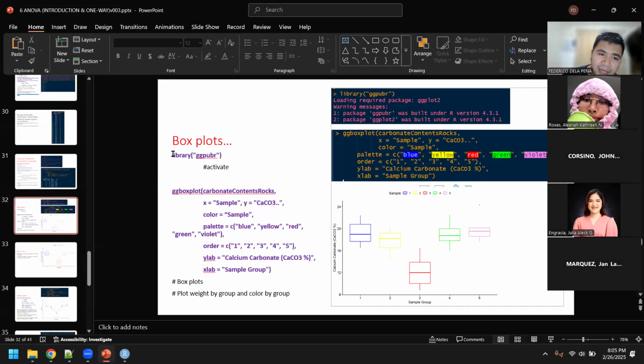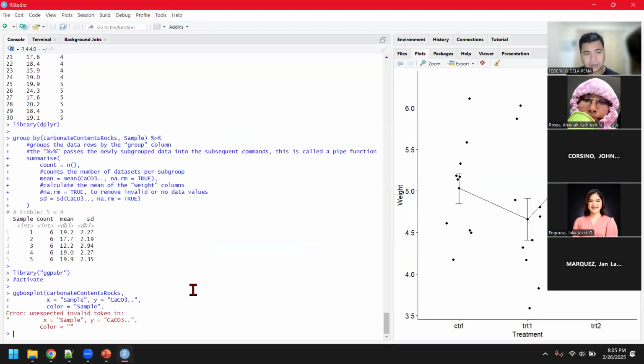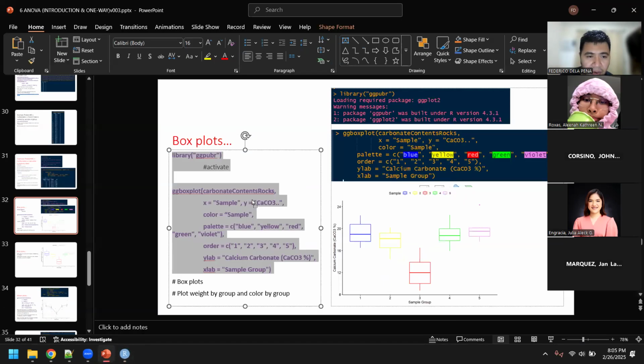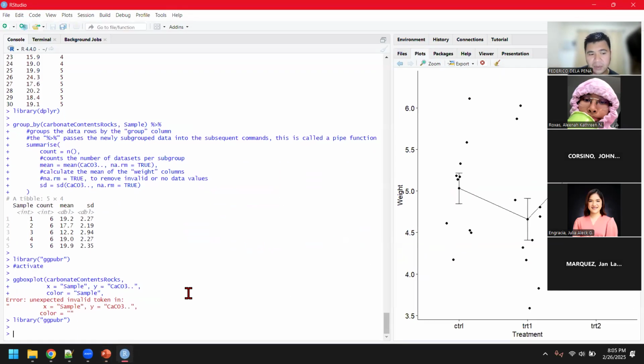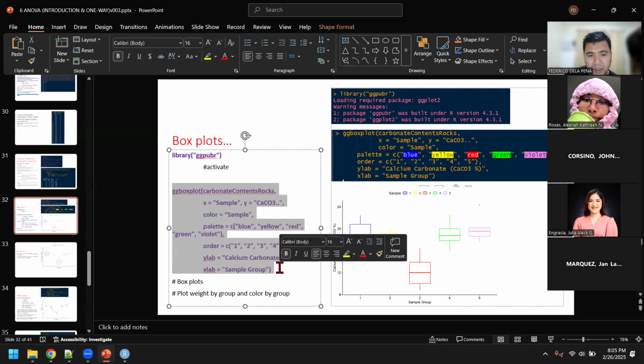Now, the next step is to do a box plot graph using this command. Okay, so there's something wrong with the command. I actually need to activate ggpubr first and then copy the ggboxplot command.